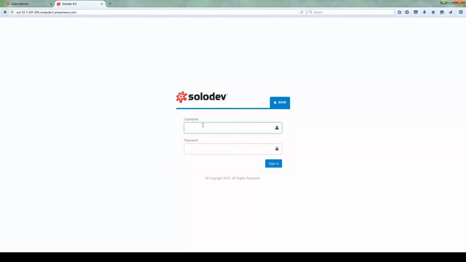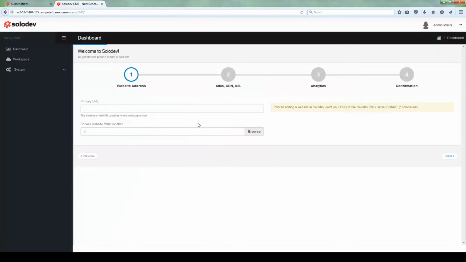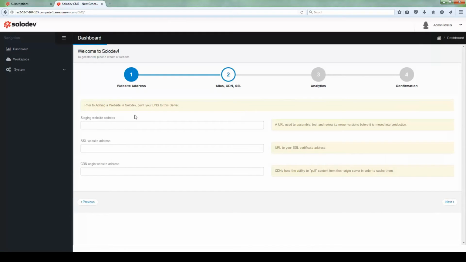So now we're going to log in and start to build out our website. So we type in our username and password, and it takes us to a nice little site wizard. We're going to put in our primary URL. In this case, it's demo.soladev.net for today's demo. Step 2 is a couple of optional settings. One is if we need a staging server configured. Two is if we have a separate secure URL. And three would be if we're going to have a CDN set up in the configuration for caching at speed.